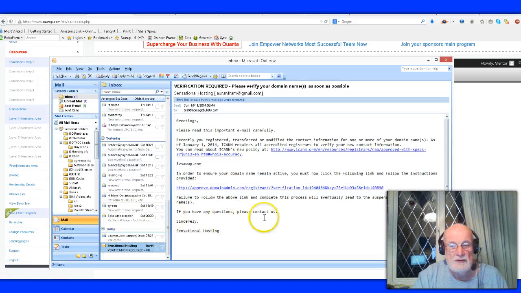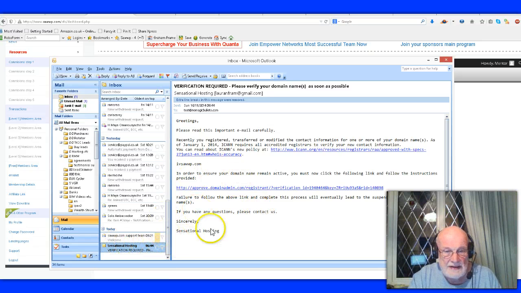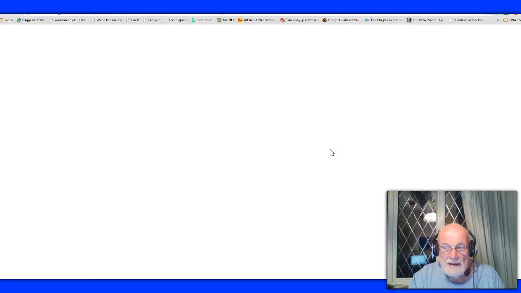What I want to do before I click on that continue is you will get an email that looks like this. It'll be from Sensational Hosting, and you will need to verify this, and this is why it's important that you put in all your correct information. This is a requirement, and you simply click on the link, and that will take you to a page where you can verify your information.